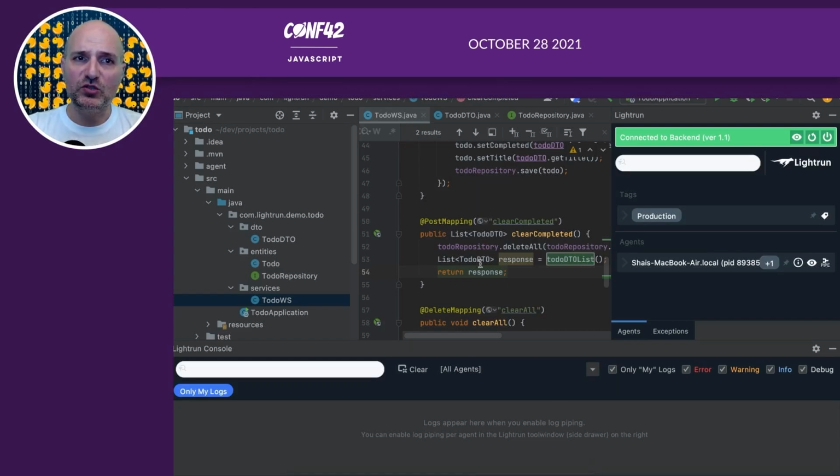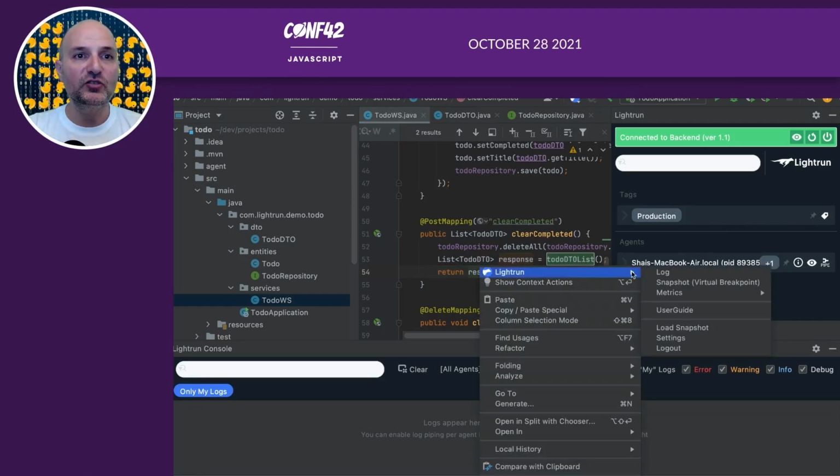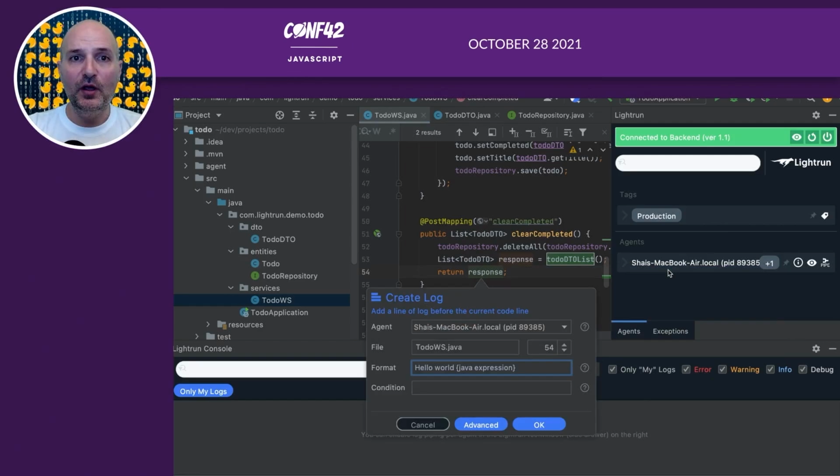This is the Spring Boot server code. Notice this is Java code representing a REST request for the clear completed API. It deletes all the elements that are marked completed, then returns the to-do items that remain. I want to add a log here, just like I did in the Node.js code, but in this case, I'm going to do something a bit different.